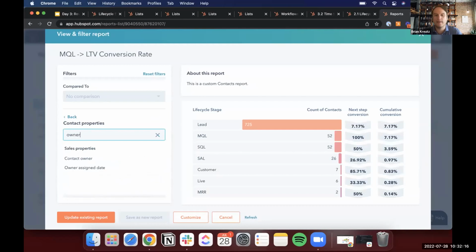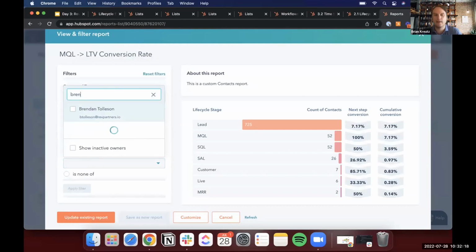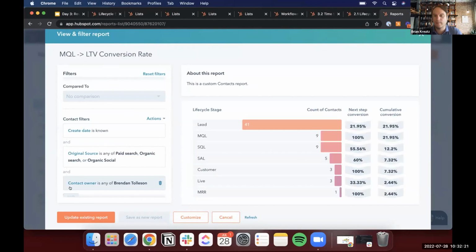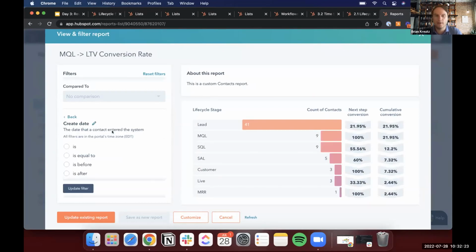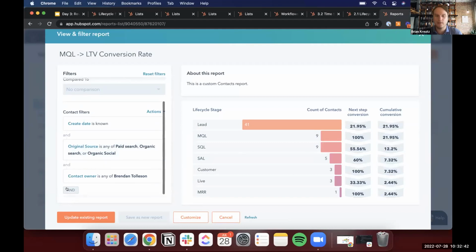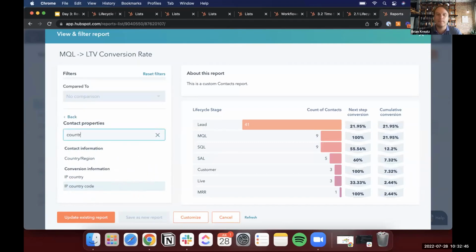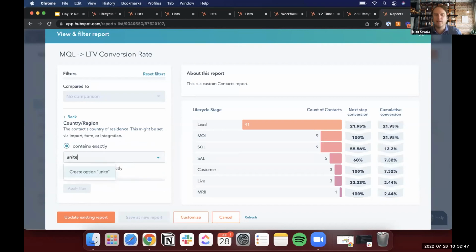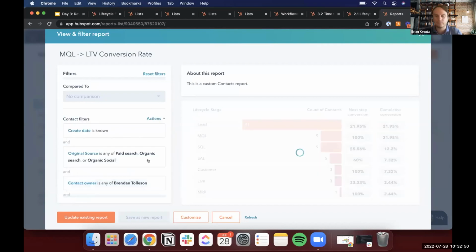If you only want it to be from contacts owned by our CEO, Brendan, you can update it by that and we'll update. If you want create date is last 90 days, you can literally build thousands of reports and get whatever you want. So if you want Q1 conversion rates, Q2, by channel, by source, by contact owner, by geography, US, EMEA, Europe, you can do all that and you'll have conversion rates set up for each of these. Whatever you want, country, any single property on the opportunity, you can now segment by.